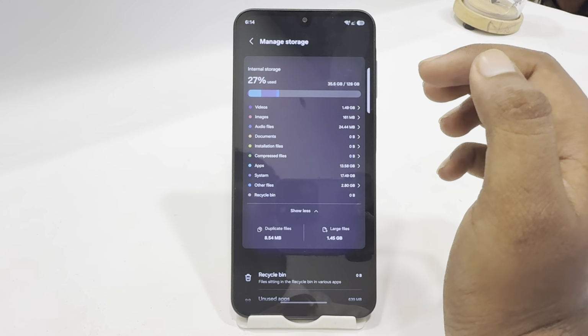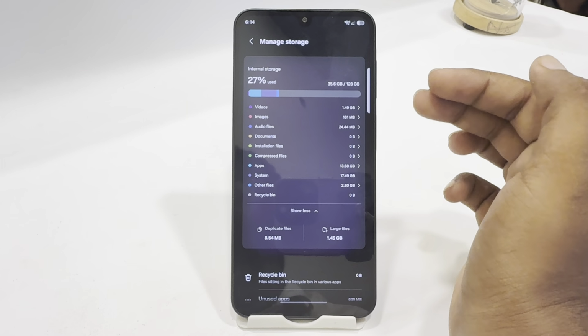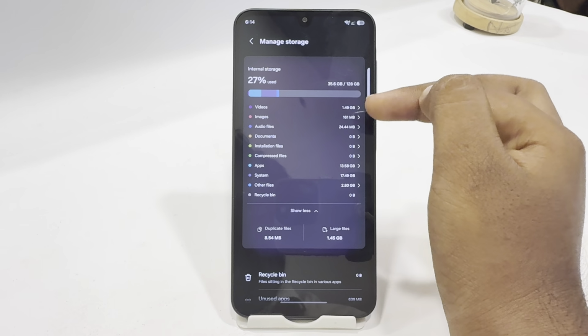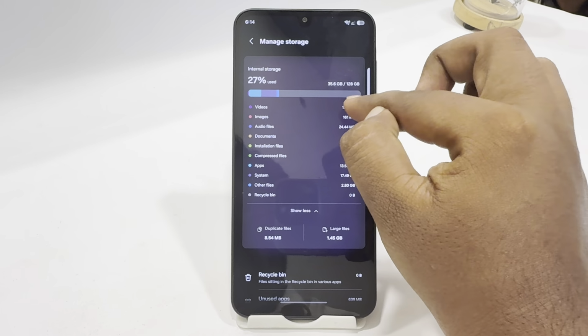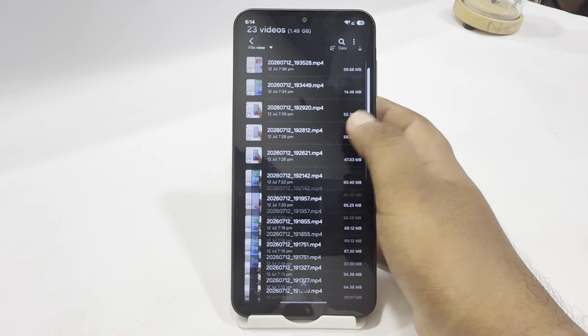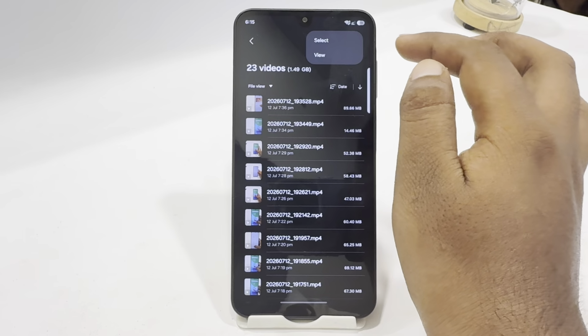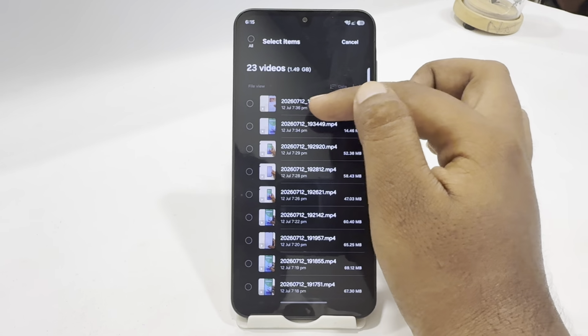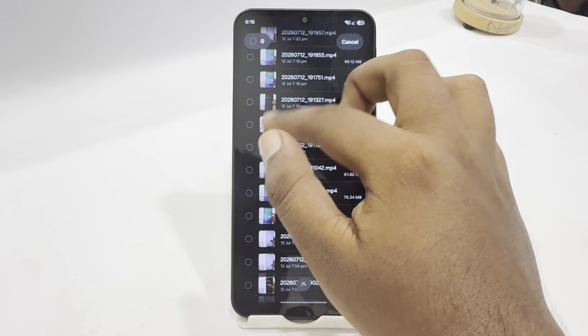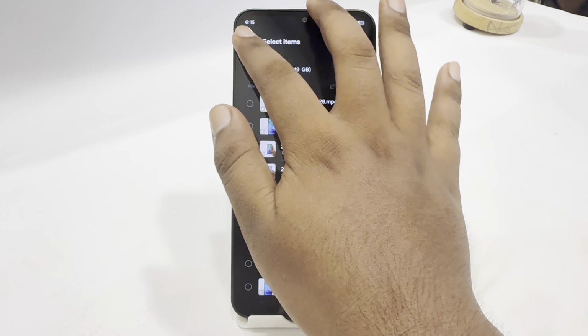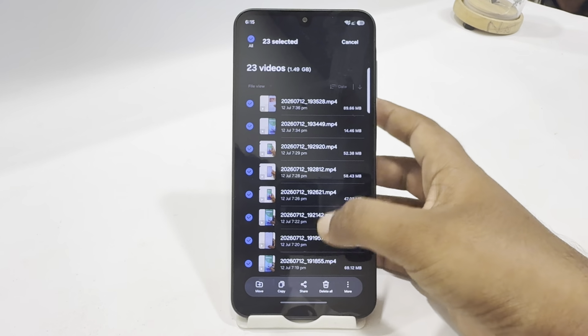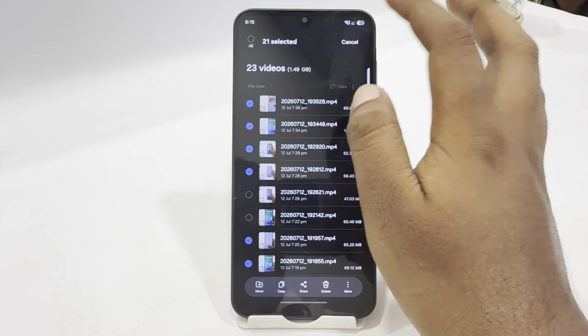Now if your storage is full, you can try to clean up your storage. Like you can go to Videos here, just click on this arrow icon over Videos. Now you can delete the videos you don't need. Just click on these three dots, click on Select, and select the videos you don't need. Or you can also select all and then delete them. So it will help you to fix your issue.